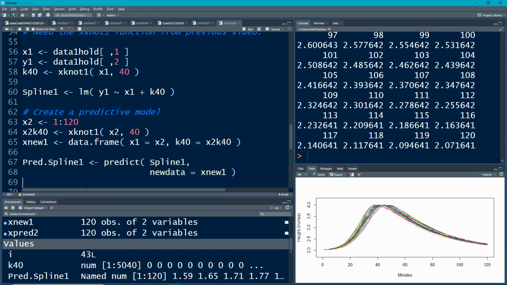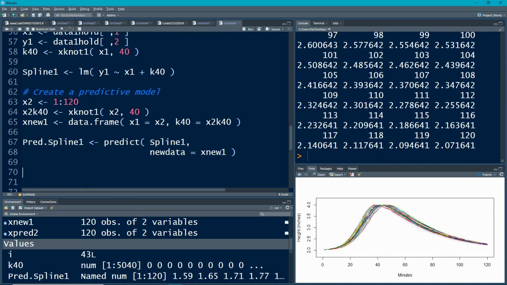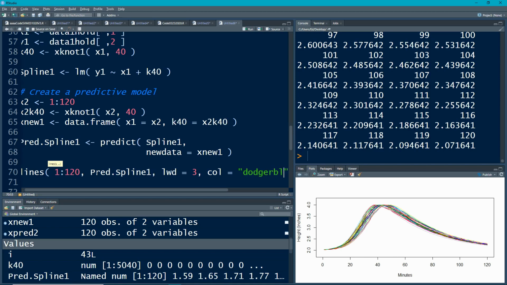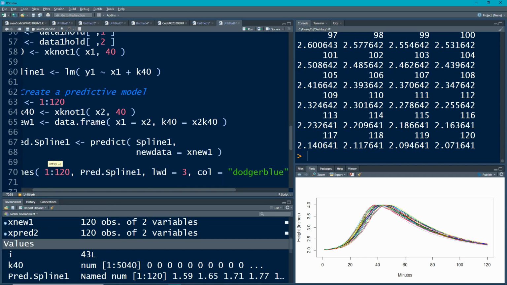So let's go through and plot this because that's actually what we want. This is my picture from last time, and if you've been following along, you can create this picture again. What I'm going to do is add lines to it. It's going to go from 1 to 120, and it's going to have pred.spline1 as my y variable, and here I'm going to make the line width equal to maybe 3 and the color equal to, I don't know, dodgerblue.